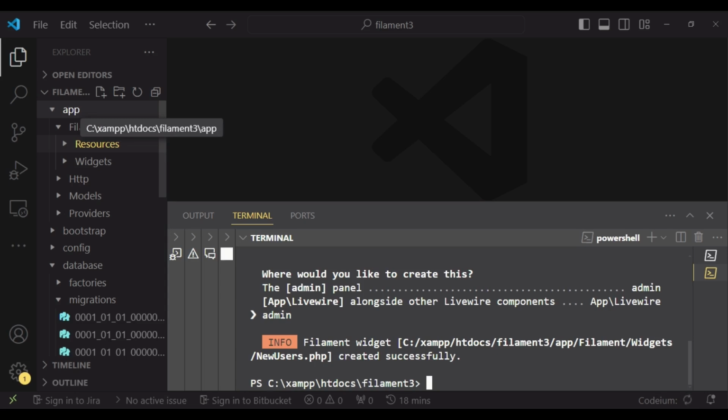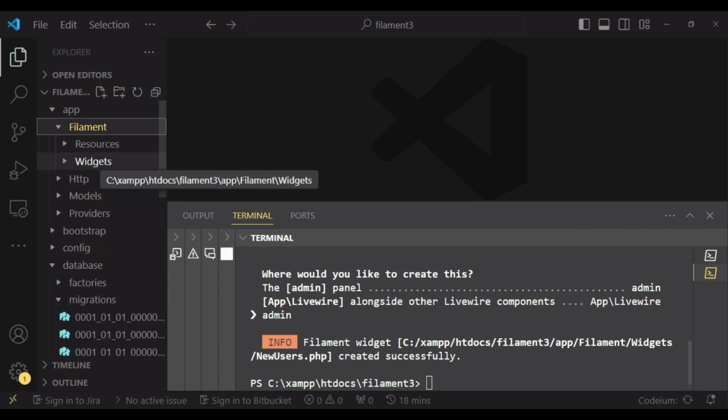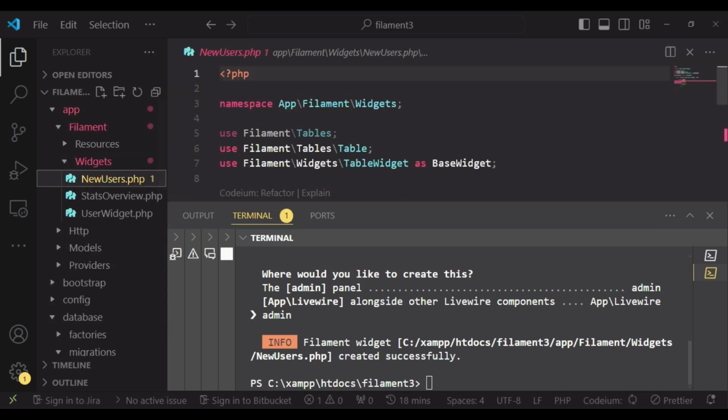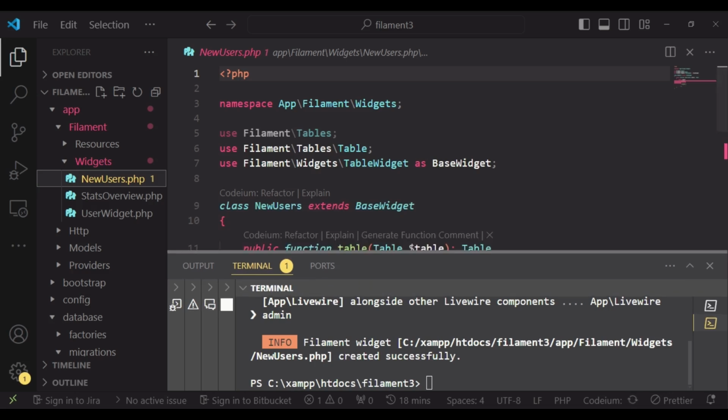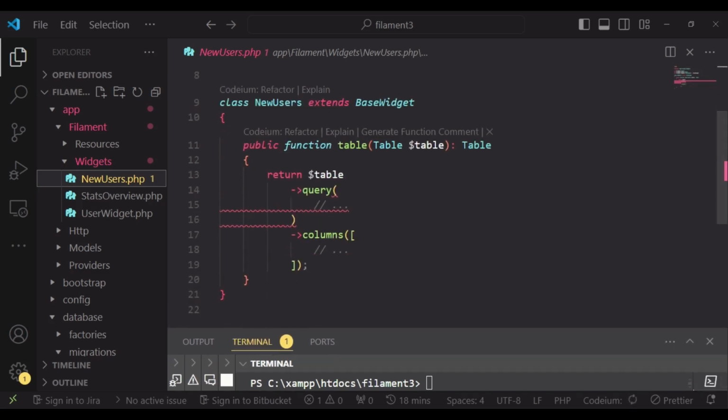So we have app, and then if we open the Filament directory, we have widgets. And now we have NewUsers. So this is where our table widget resides. And for now, I would like us to just go ahead and show some users in this table.